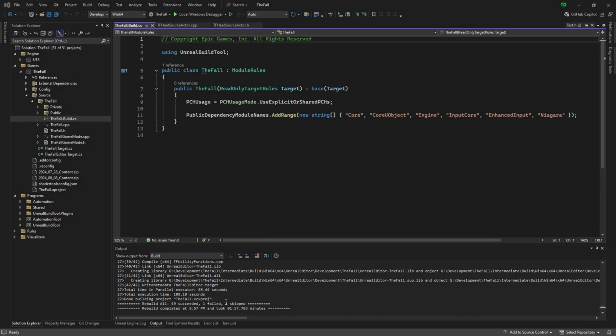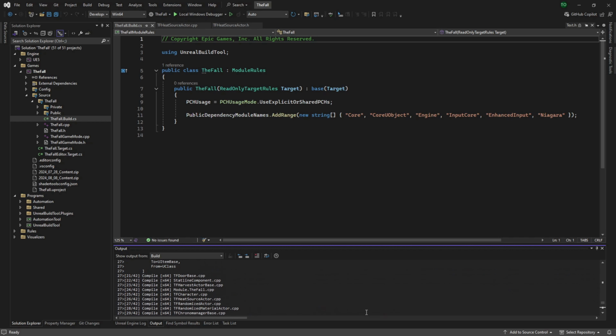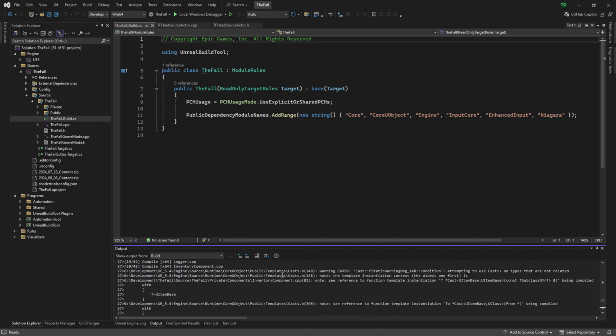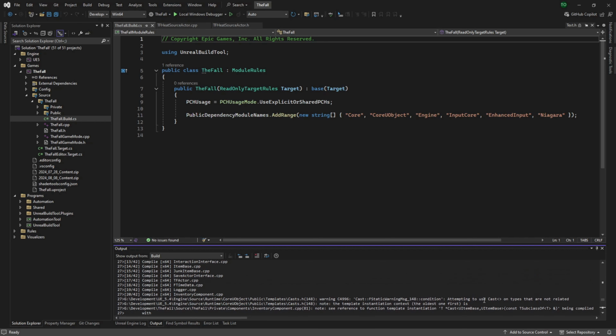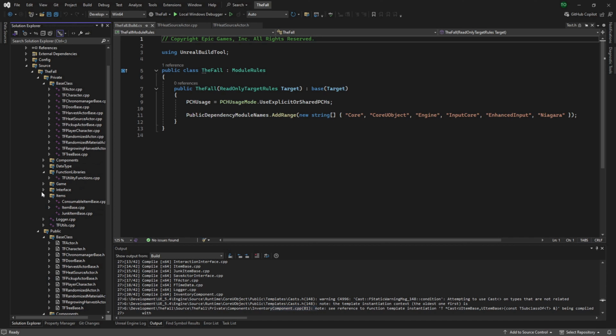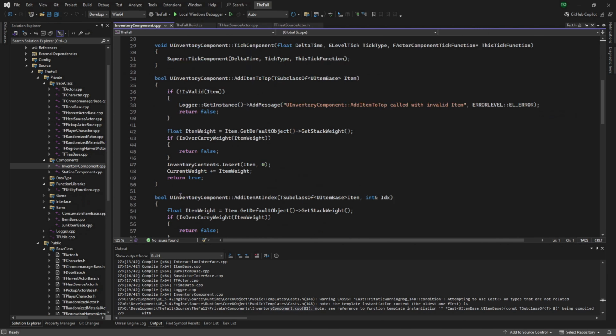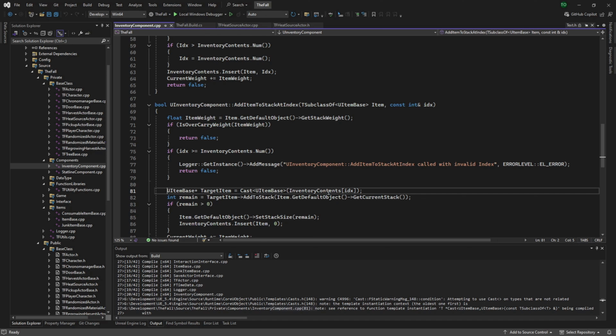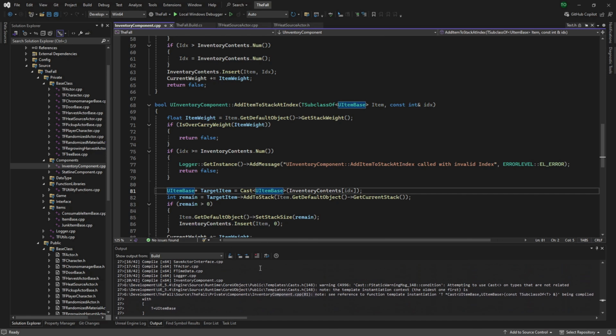Okay, so it didn't actually take as long as I thought. 109 seconds, so not even 2 minutes to go through, but one did fail. So, what failed? Inventory component. Inventory component line 81. It's CPP, so it's the source file. Well, that wouldn't have failed, so.